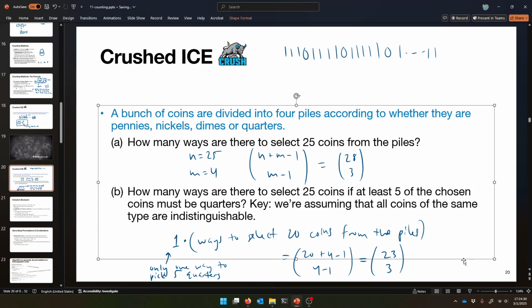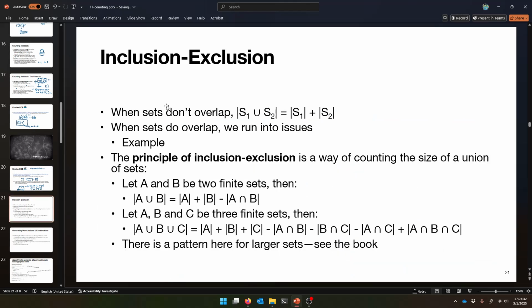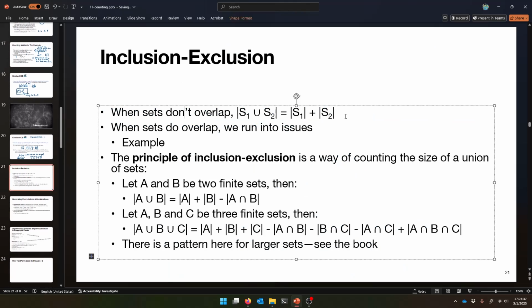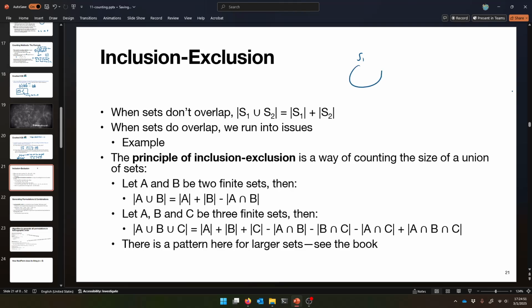All right, that's fun. So okay, there's that one, and now here's a new topic. It's called the principle of inclusion-exclusion. It's a long name, but it'll make a lot of sense. So when sets don't overlap, just like our sum rule, if you want to figure out the size of their union, you'll just sum their individual sizes. So if this is S1, it's got some stuff in it, and this is S2, and they're disjoint, you can see that the size of the union of the sets is just the size of S1 plus the size of S2. That makes sense.